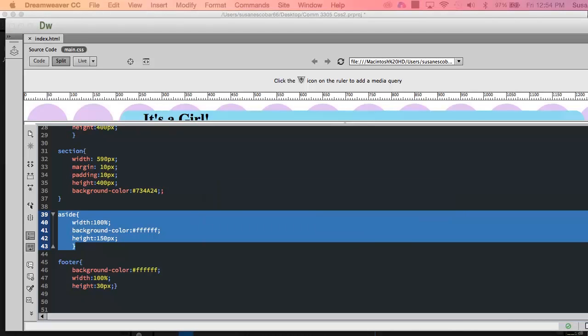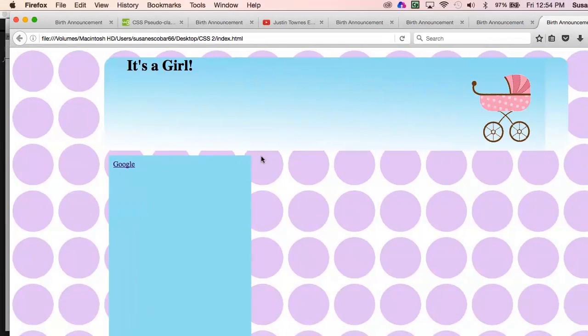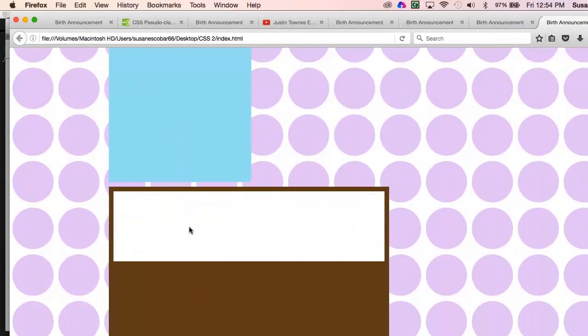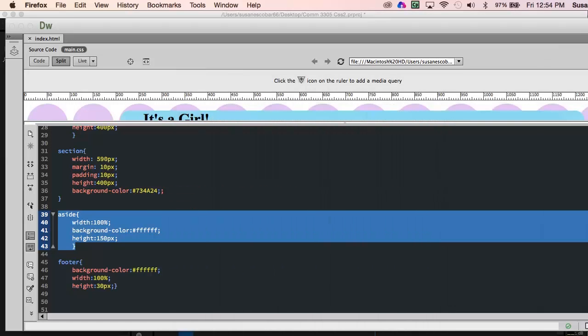Okay. So this is where I am right now. And you can see I put this in. We'll talk about that in a minute. This is dropping down. My main section is dropping down below. So we have to fix that. But you do see I have my 10 pixel padding around that article that was on the inside. So let's go back and take a look at this.